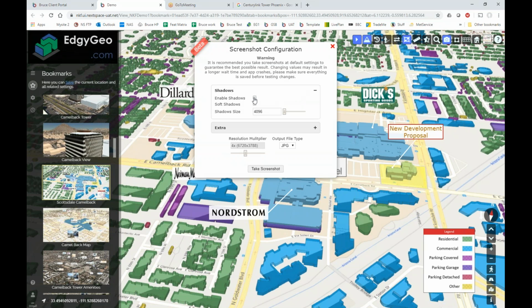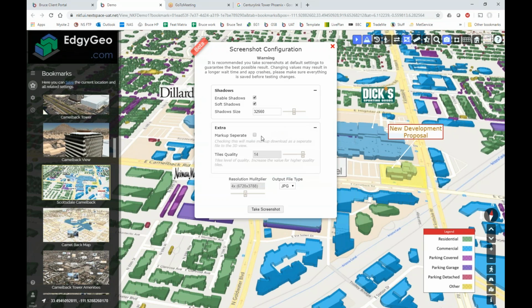Shadows we can turn on. Do we want to enable shadows? These just take longer to do, and there are soft shadows and the shadow size. We can wind it right up, but we'll just wind it back to here. It doesn't seem to make much difference over about 32 for shadow size. And the other extra is markup separate. We're creating a separate markup render to the background render, so you have more flexibility to join them together. There's more coming there, but I wouldn't bother with that at the moment.